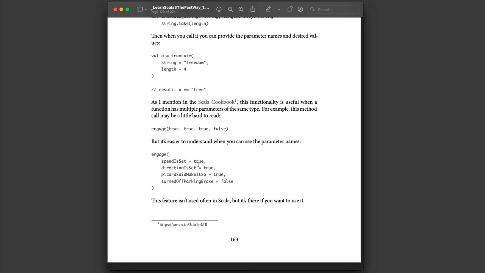So I show here, is the speed set? Yes, it is. Is the direction set? Yes. Picard said, make it so. Yes. And you turned off the parking brake, and unfortunately that one was false. But again, the key here, this again is much more verbose, but it's more readable in this type of situation than this code right here.